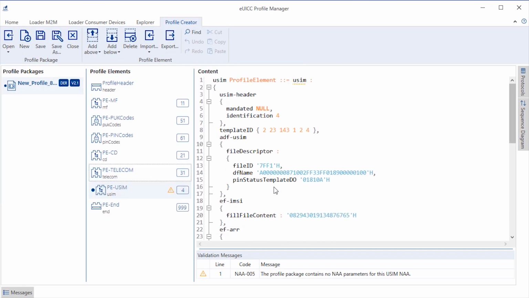The imported but not yet saved PEUSIM profile element is marked with a blue dot. Additionally, we see a warning next to our recently added element. The eUICC profile manager validates the sequence of the profile elements according to the ZIM aligned specification in real time. And since our recently added element is in need of another complementary element, the warning is displayed.